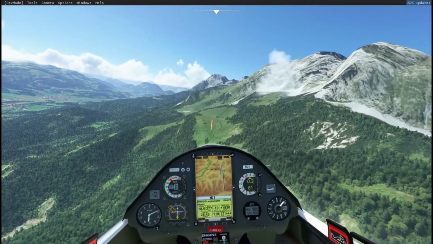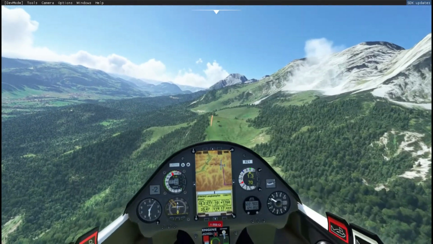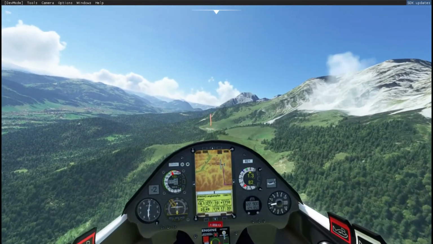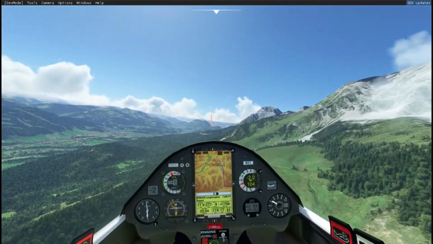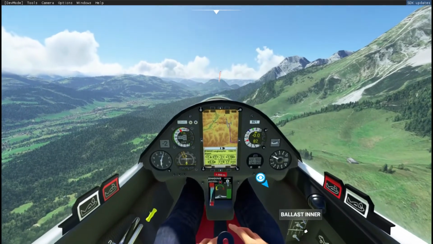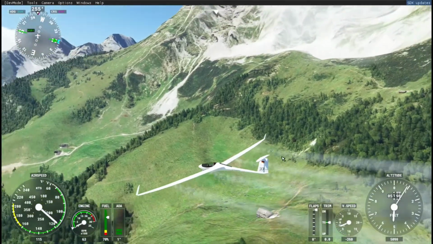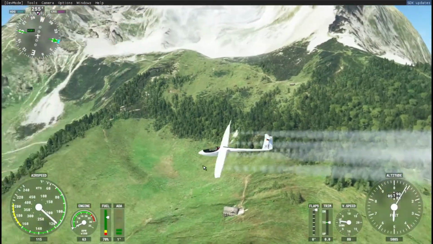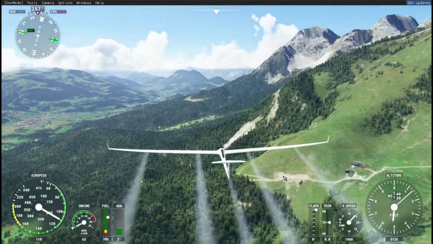Okay, 1,850 feet, we've got sort of an embarrassment of height. But be careful, I leave enough time. Okay, I'm going to start dumping the ballast. There's the dump effect. It's got a slight B-52 look to it.